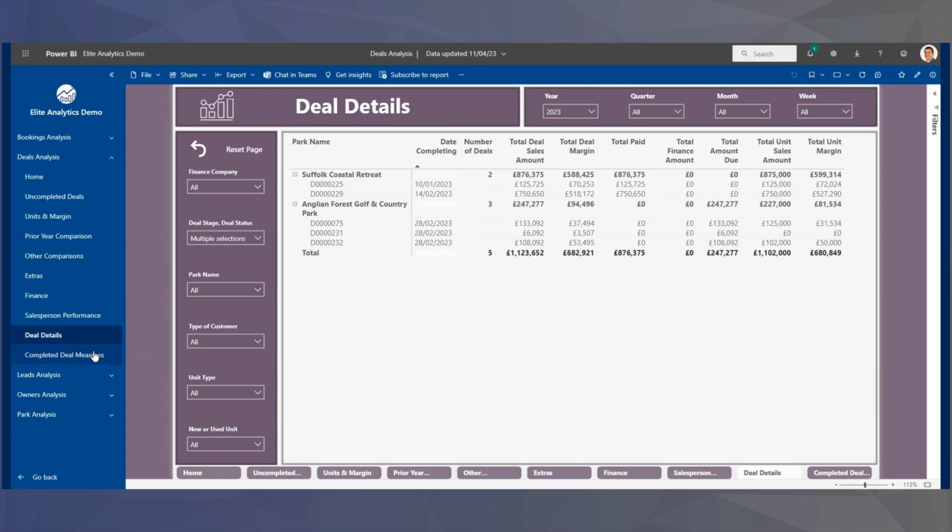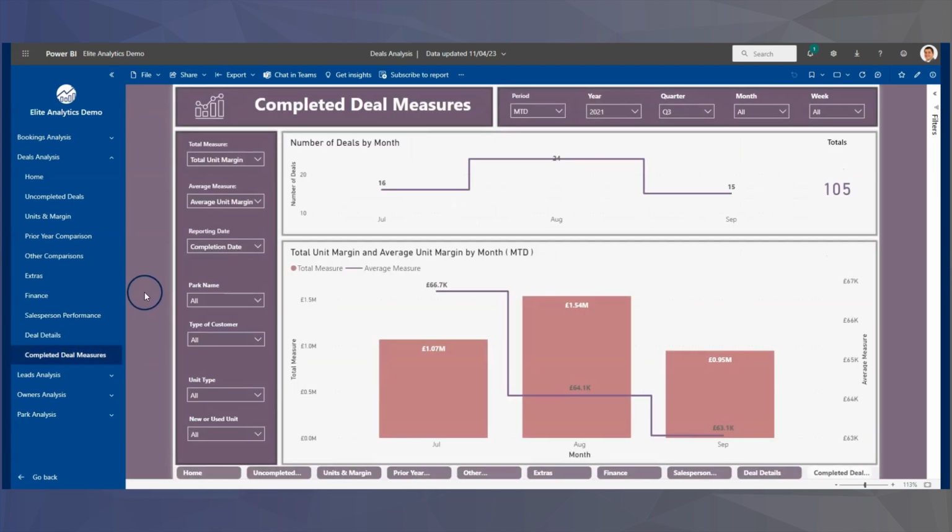And then finally, within the deal area, I've got my completed deal measures, where I can see I've got some additional filters now along the top area, where I can see my report based on a particular measure, what my average measure is, and then also still sticking with my reporting date. Move on to our leads analysis.